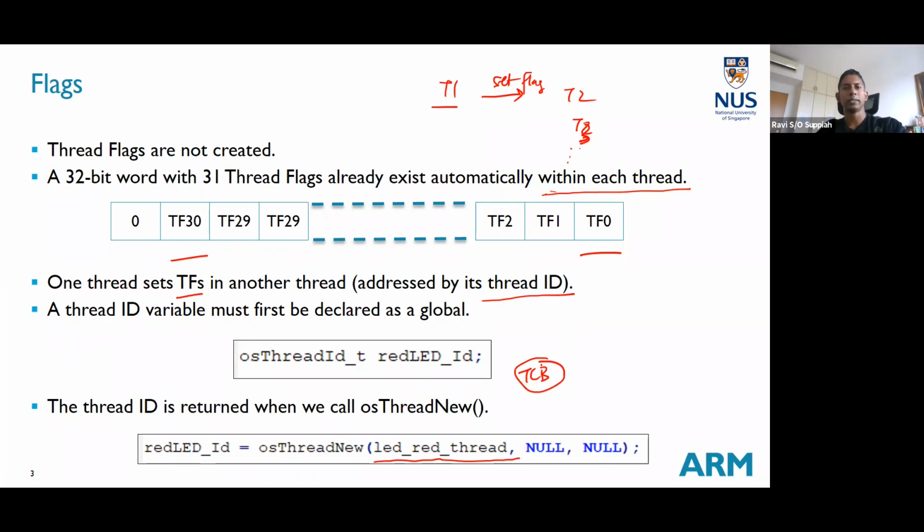Within the task control block, you have all this information. And when I want to reference a thread in any of the OS kernel functions, I need to use the thread ID, the TID. This thread ID is the return value that I get when I create the thread. In the past, we did not actually capture this return ID, but now we will need to, because we need to use this ID to allow other tasks to set this current task's flags. So this thread ID is something that you now need to capture.